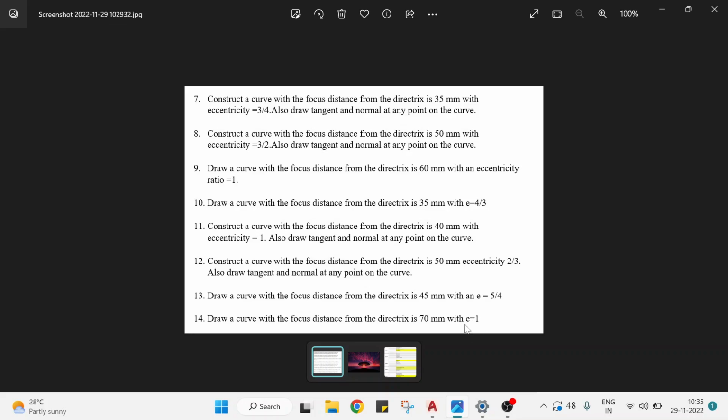As we see the eccentricity value is 1, we will know that the given curve is a parabola, right? For a parabola, the eccentricity value is always 1, and the distance between focus and the directrix is 70 mm, so the vertex is going to lie at 35 mm from the directrix. So we will draw this.